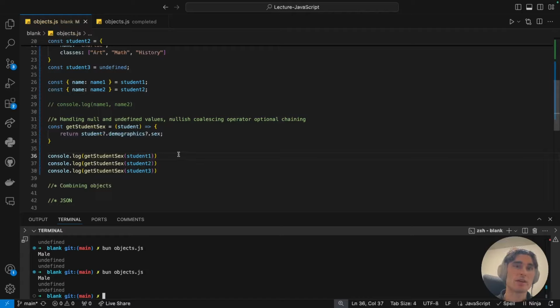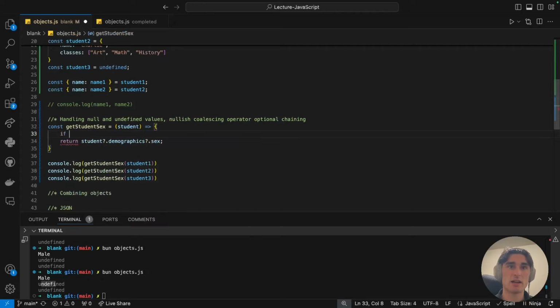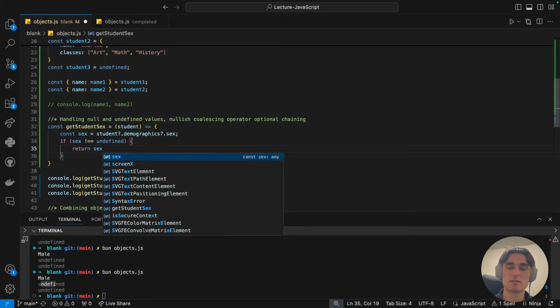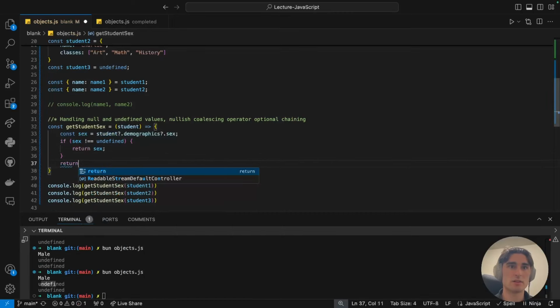Now you might be wondering, but what if I don't want to say undefined? What if I want to evaluate something else in the case of sex not being defined? What if I want to have this behavior? I could say const sex equals this thing we just said, and then say if sex is not equal to undefined, return sex, otherwise return unknown.